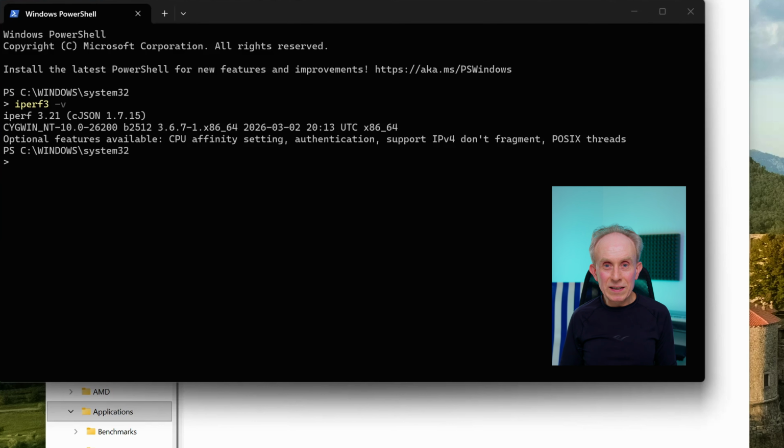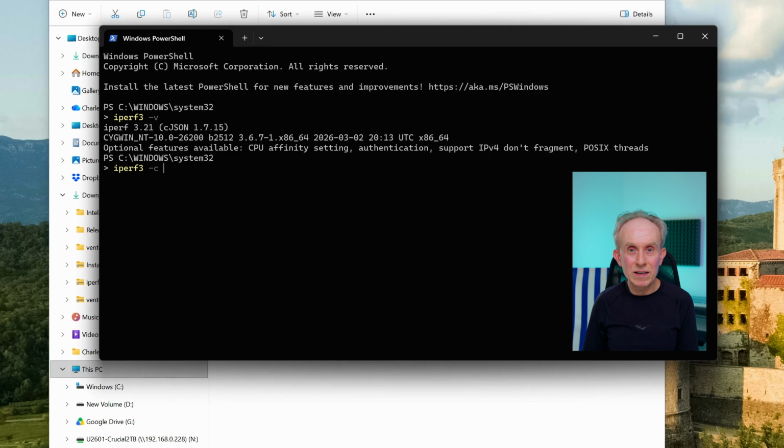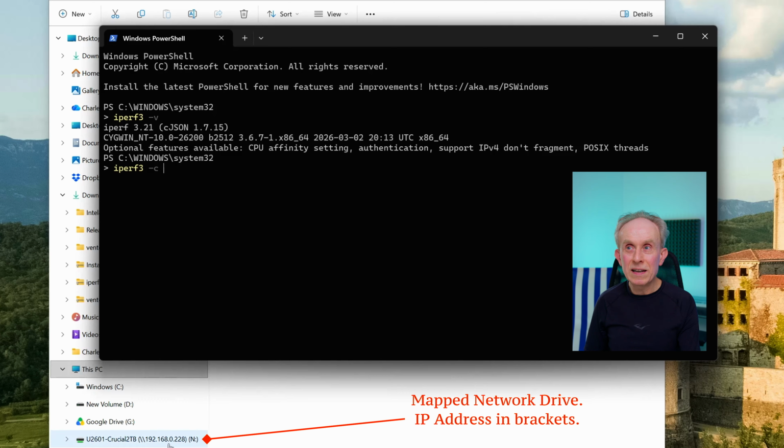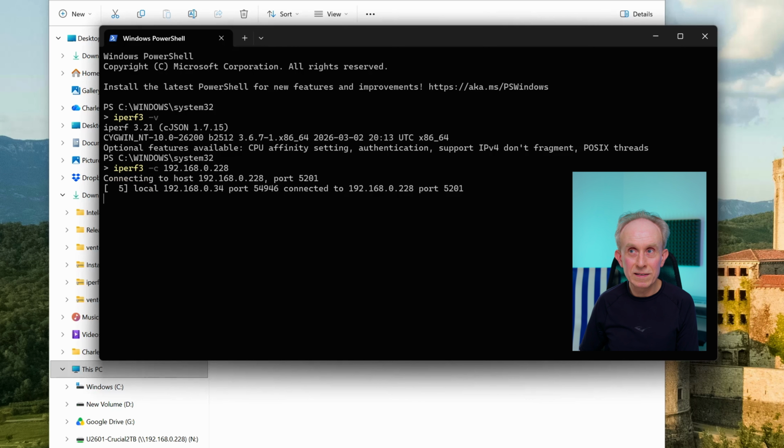Well, I have it running on my NAS, so I can actually run this command now. So I'm going to type in iPerf3, and then I'm going to type -c for client, and then the IP address of where the server's running. And that is the IP address of my mapped NAS network drive, and that's here. So I simply need to type in 192.168.0.228 and press enter and hope that it works.